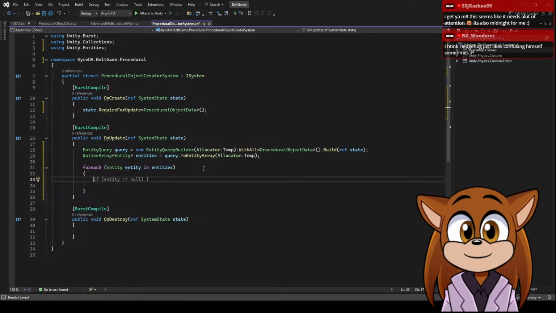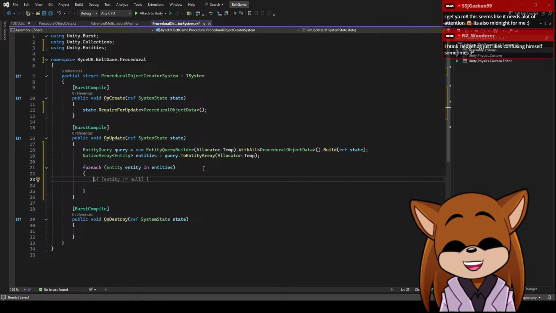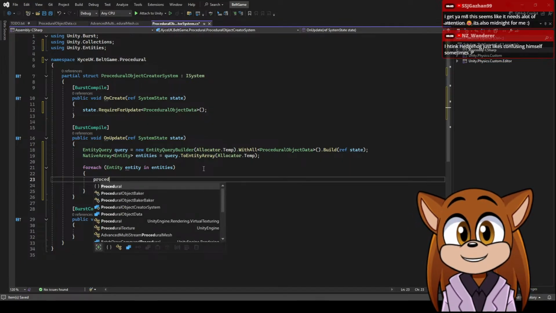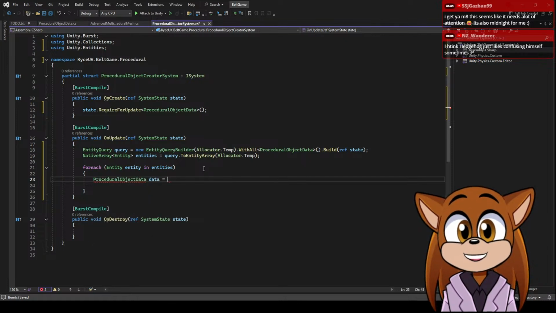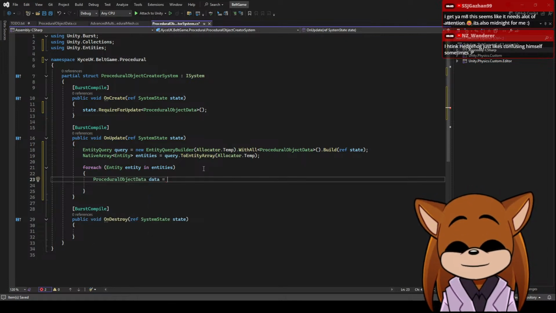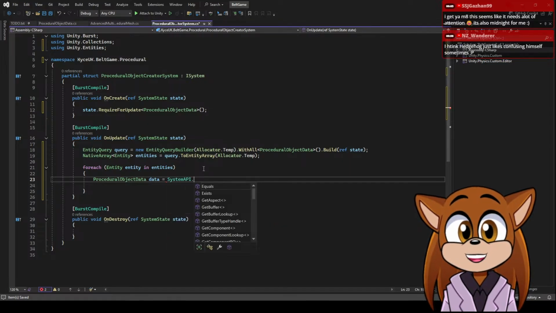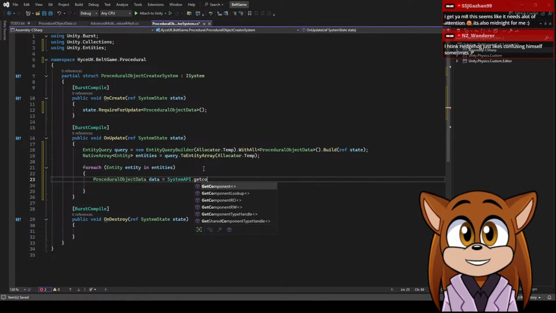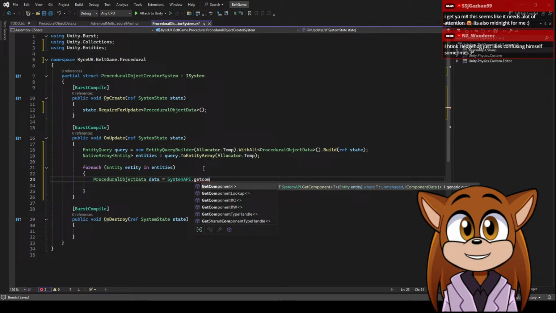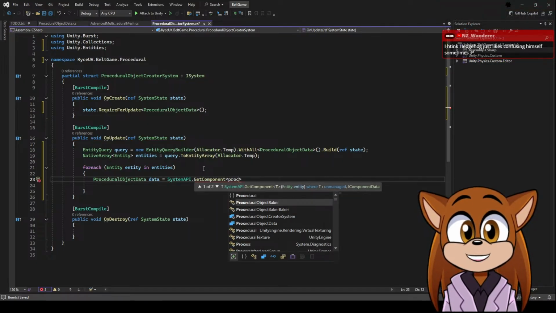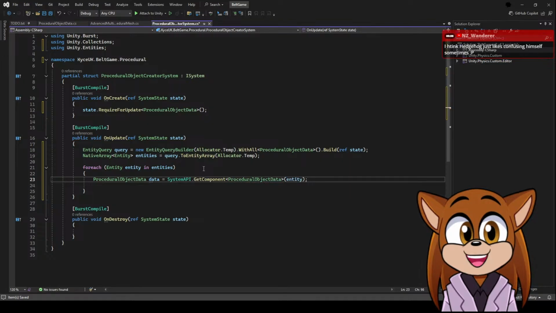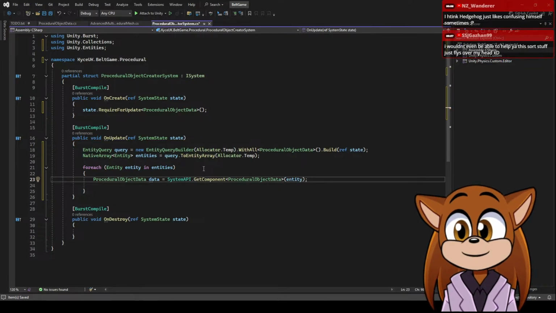So I want to go procedural object data equals system API dot get component. I think it's get component data, but I'm going to get component procedural object data entity. There you go.